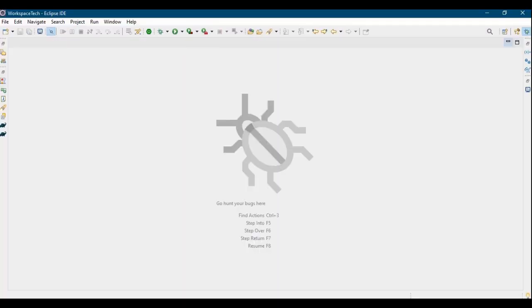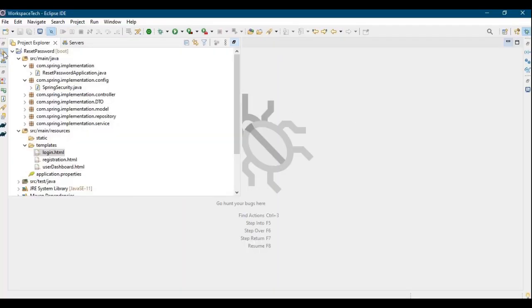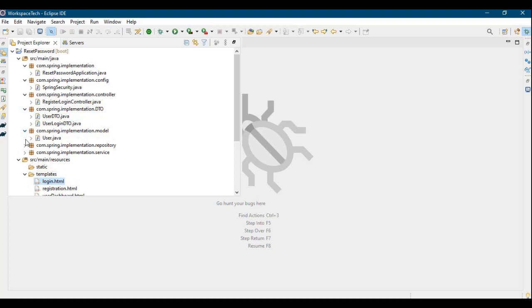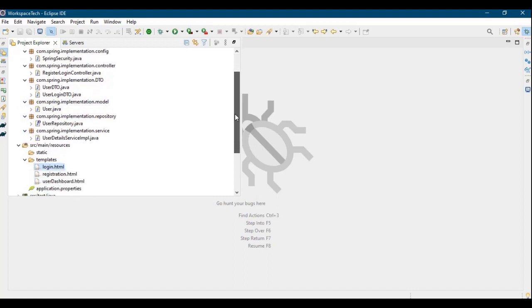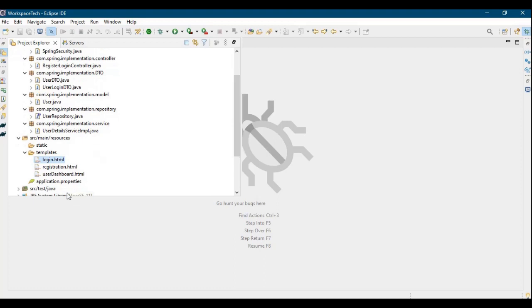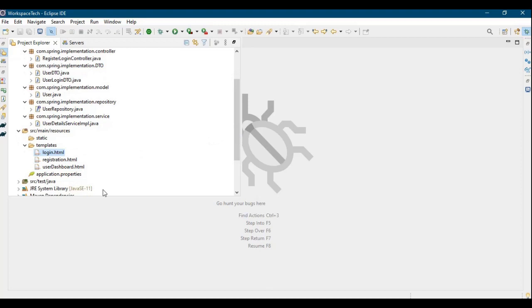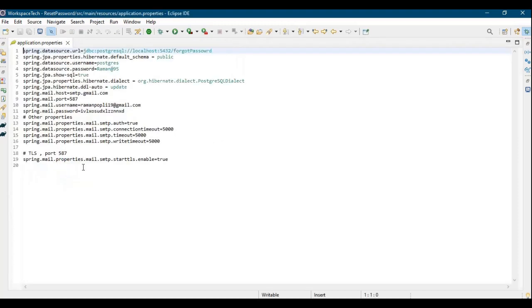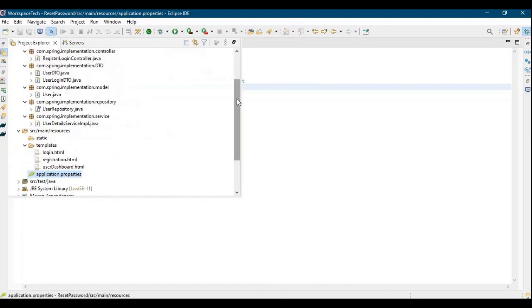So now, as you have seen how we have made this project of reset password, wherein we have different packages governing different functionalities, right? So I won't be going into the details of the project. We have login, registration, and dashboard HTML, and some properties in application.properties to connect to the Postgres database, right? So first, let me show you the pom.xml.